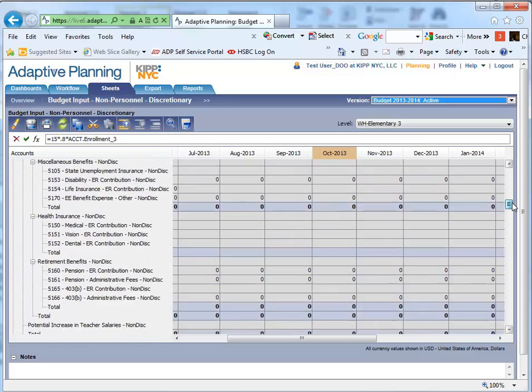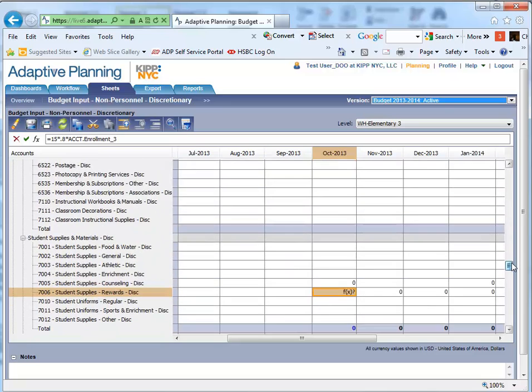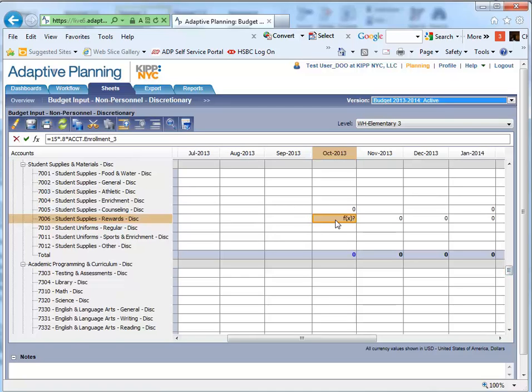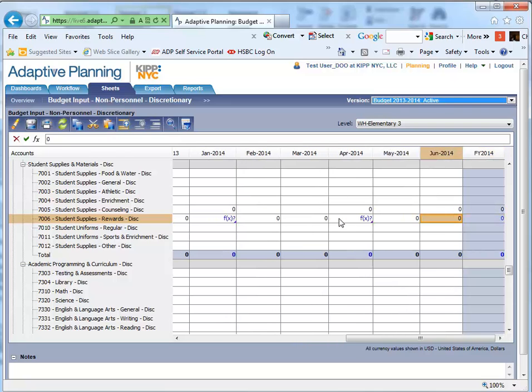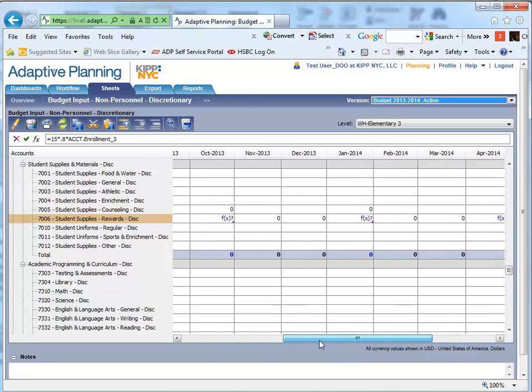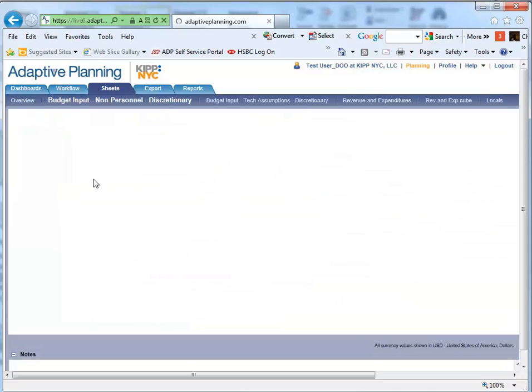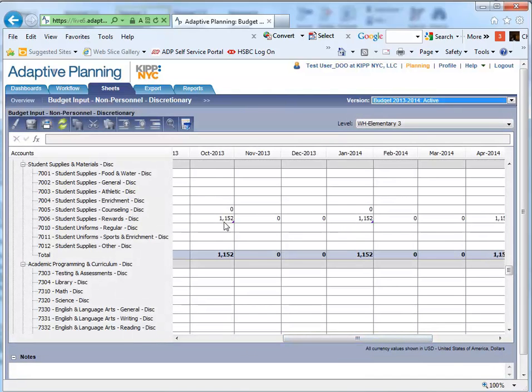Again, I'm going to hit enter here. I'm going to scroll back down to student rewards, and I'm going to copy. Now I'm using shortcut keys here, so I'm going to copy this, and I'm going to say that they're going to go in January, they're going to go in April, and they're going to go in June. And so you'll see the formula syntax in the cell for each of those time periods. I'm just going to hit save, and you'll see the new value for student rewards for those trips. Now, if I decide to change my third grade enrollment, this value will update automatically as your student enrollment changes.